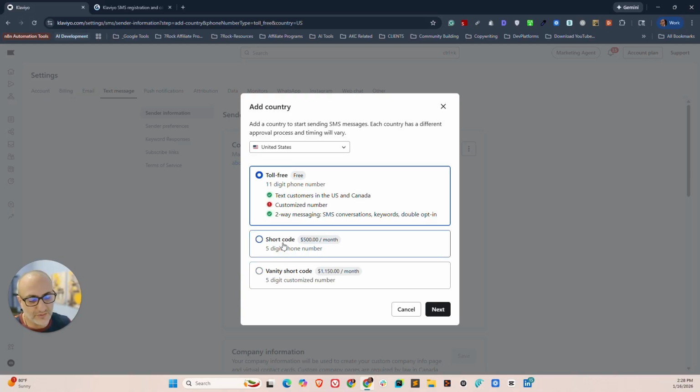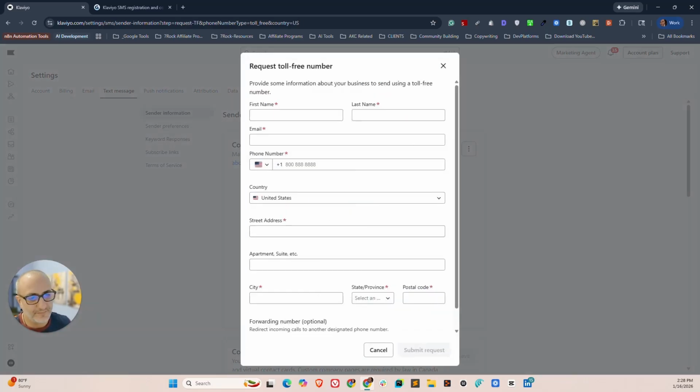These other options, short code instead of a phone number, just cost more. It's $500 a month just for that, on top of everything else you're paying for in Klaviyo. It's a 5-digit phone number essentially, and then vanity short code is even more expensive. I don't think most people need this. So toll free, next. And you're going to fill out your contact information.